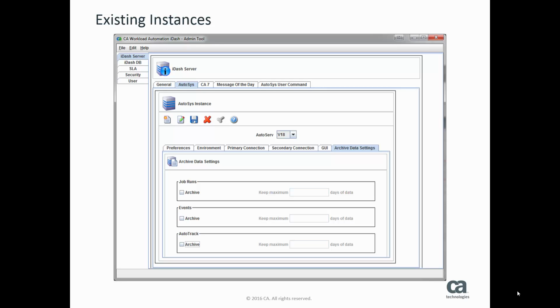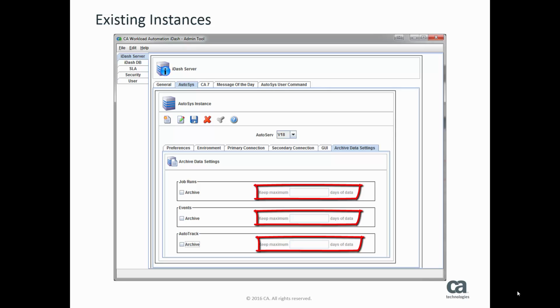For users upgrading from previous versions of CA Workload Automation iDash, the automatic archive function is available as well. The function will be initially disabled for existing instances, but may be enabled at any time. If you have created any outside automation of the archival process, such as a scheduled job run by CA Workload Automation AE, be sure to disable that automation before proceeding. Check the boxes for each record type you would like to have iDash import automatically, and specify the number of days to retain the records.